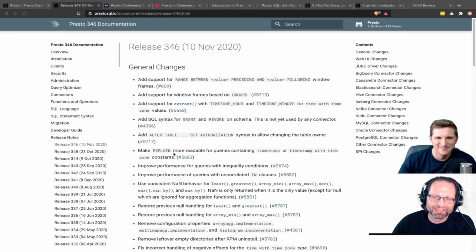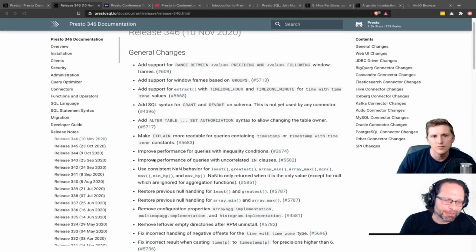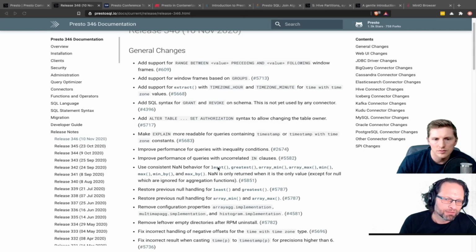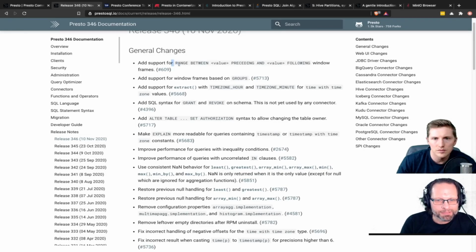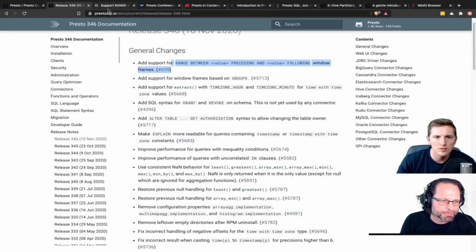One of the amazing things was we included some functions for expanding our SQL support. So it now supports range and groups in window frames, and you can do ALTER TABLE so-and-so SET AUTHORIZATION statements, which is really useful for a lot of things.